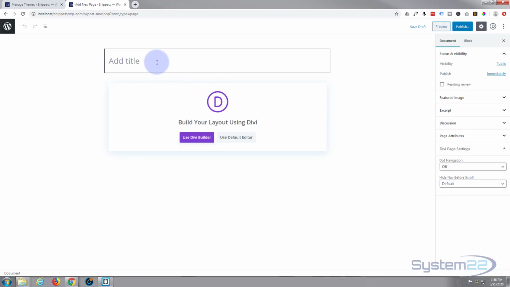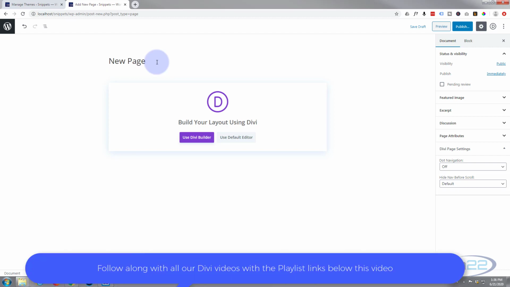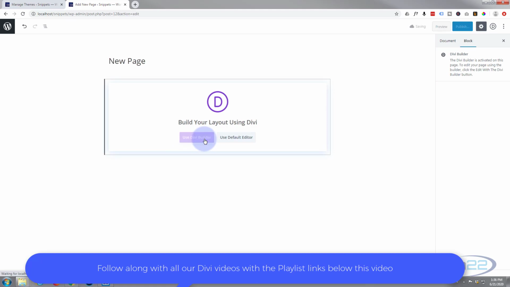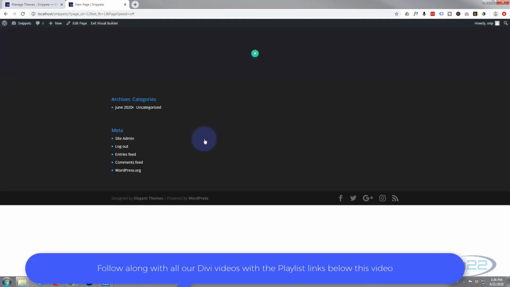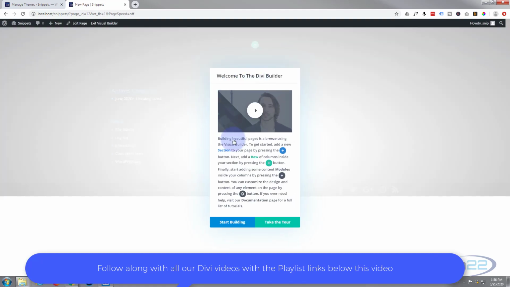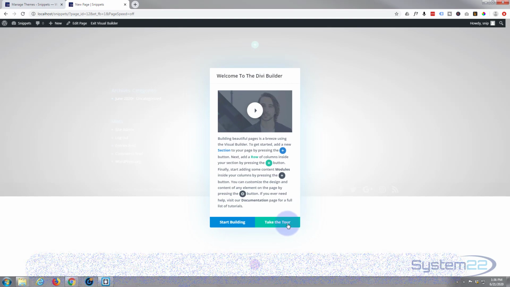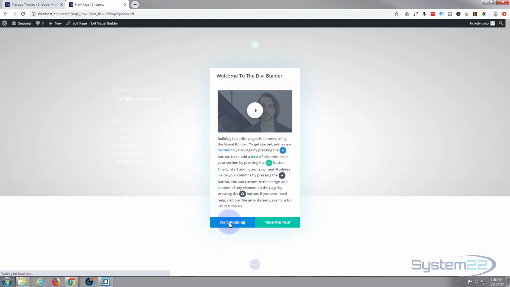Now you can give your page a title, and start building with the Divi builder. It'll give you a tour if you want to. Just click the button there, or you can start building.